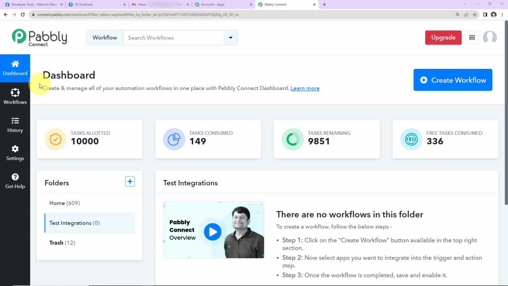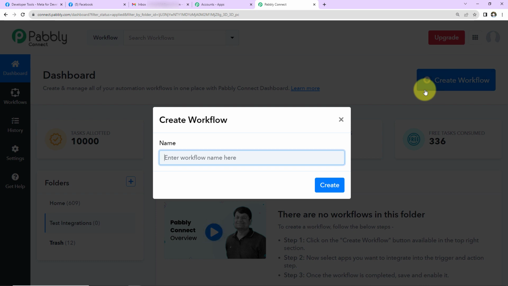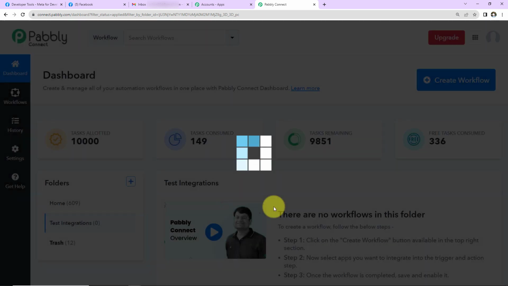Once you do that and you reach the dashboard, on the right hand side there's a tab Create Workflow. Click on this. Now this dialog box has appeared, and here we'll have to name this workflow. You can give any random name. So I'm going to name this as per my objective. So here my objective is to send email for new Facebook leads. Now I'm going to click on Create.